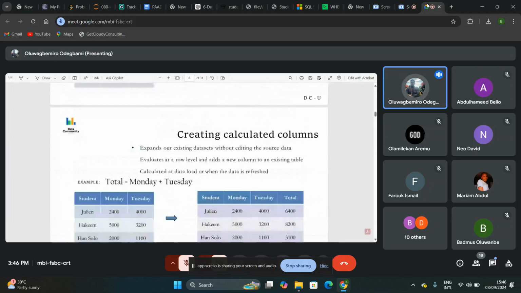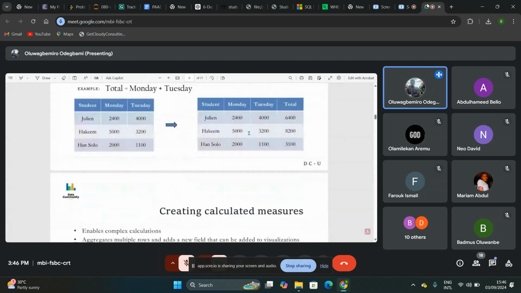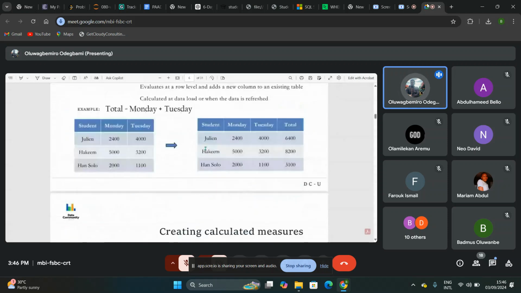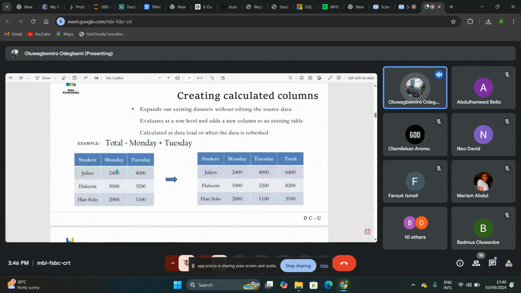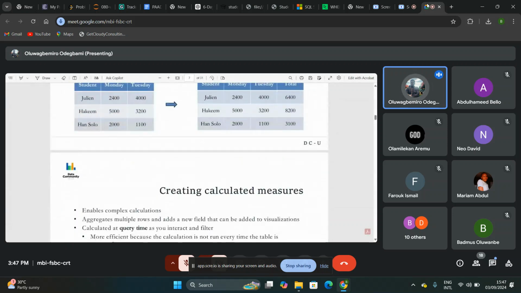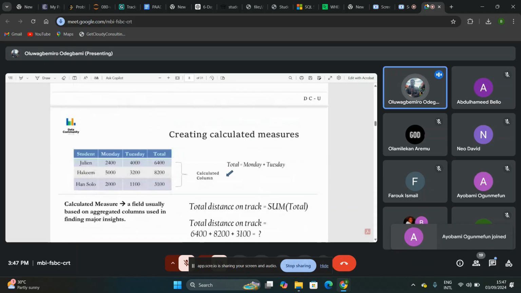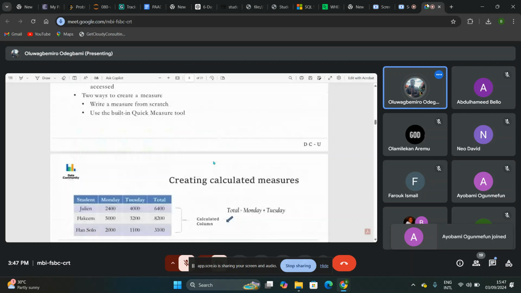But these columns are there once you calculate them, at data load or when data is refreshed. It's just there because most times nothing will change in your singular data. I will not change what Akim ran on Tuesday. I will not change what Ansolo ran on Monday. But something like the year they ran can change. So that's why we need measures.